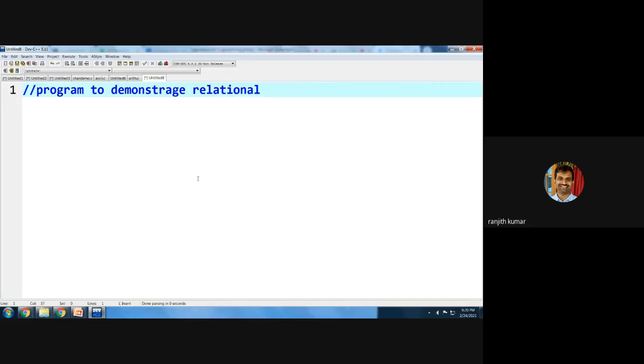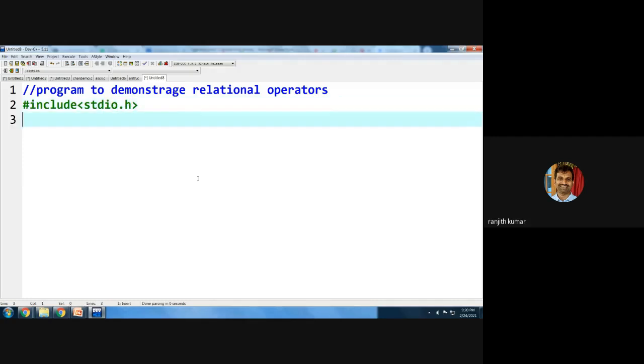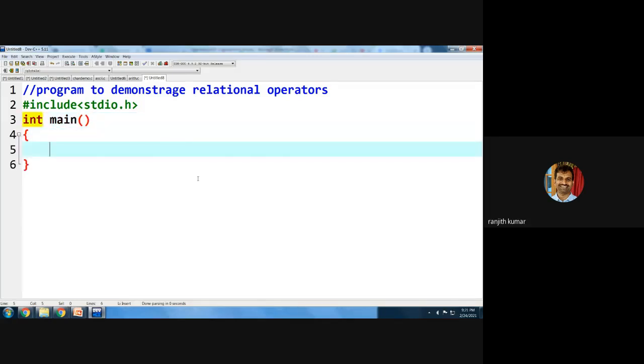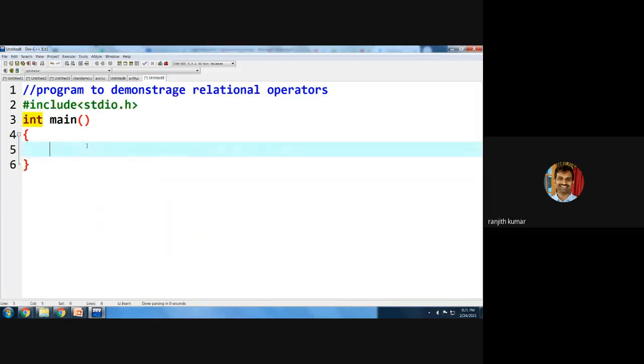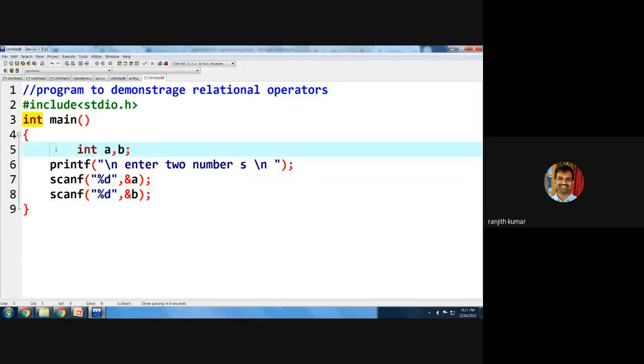So let me first give you the relational operators demonstration. In the previous program you demonstrated arithmetic operators. Now you want to demonstrate relational operators. So first I will write hash include stdio.h. What we told, relational operators mean what? Relational operators are used for comparison, which will result in true or false. How to prove it? Very simple. Let's take the same program of arithmetic operators where I am taking two values. Yes or no? I want to take two values, and I want to repeat the same thing till this place. But now there is a difference.